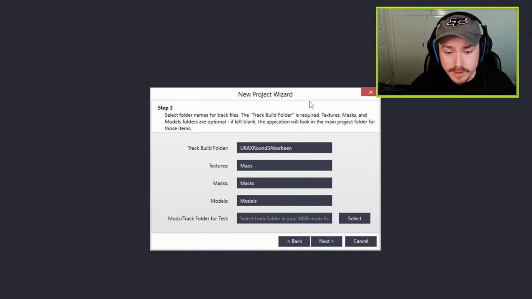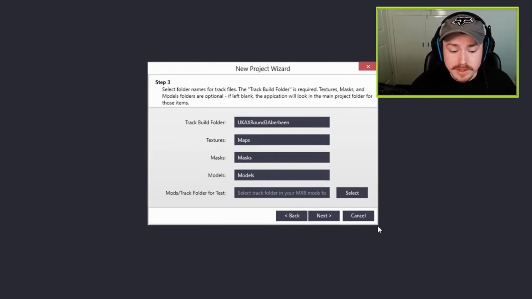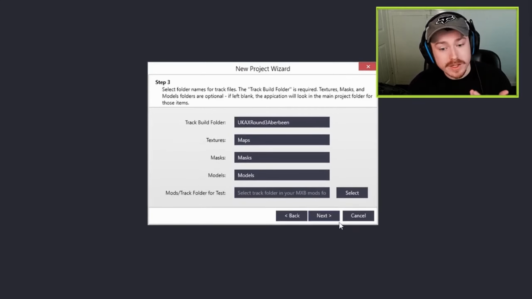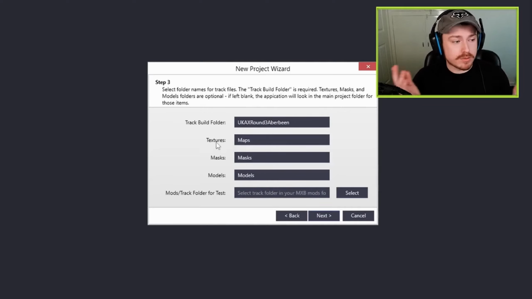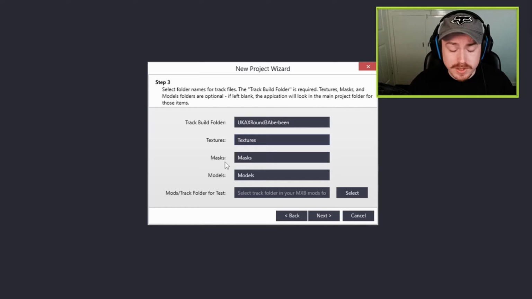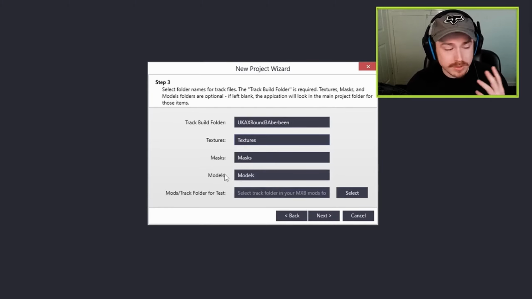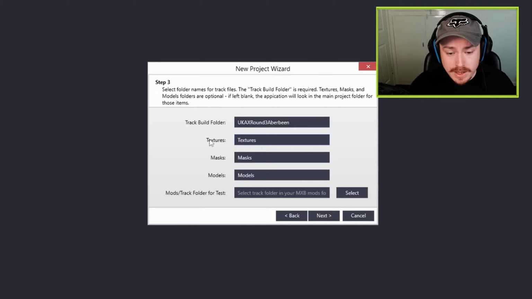And now the final step that we have here is Praboso has very particular ways he likes things being named. So for example, textures, which is the way your ground looks, for some reason the default folder is called maps. I don't like that. I rename it to textures, so I know exactly what it is. Masks is where your textures appear. Models are hay bales, start, finish lines, all that good stuff, and have all this pre-selected for you.